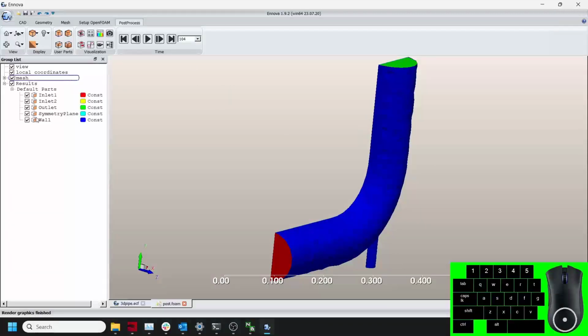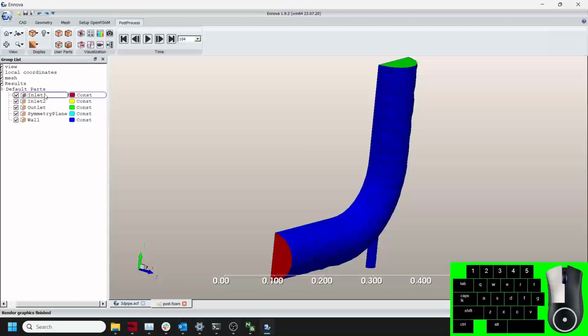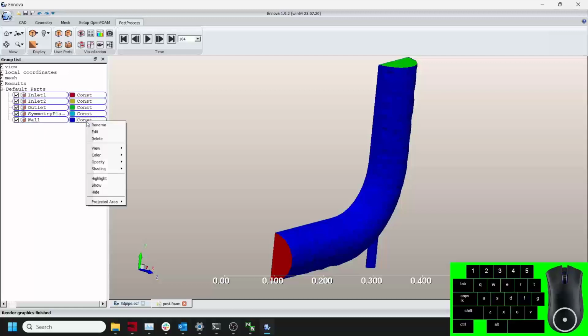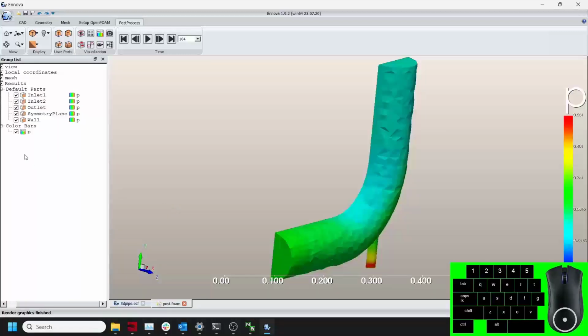By choosing post-processor, we can navigate to our pipe directory. To open an OpenFOAM analysis, load the file post.foam. A convenient place to start is to color the boundary conditions to represent pressure. That concludes the demonstration for today.